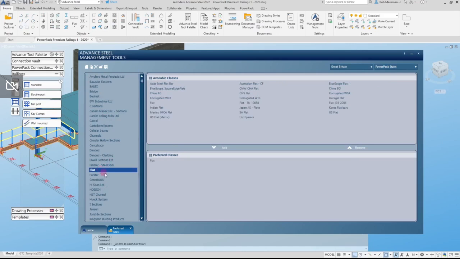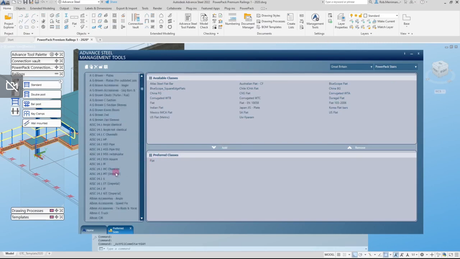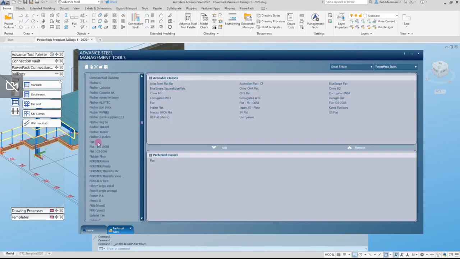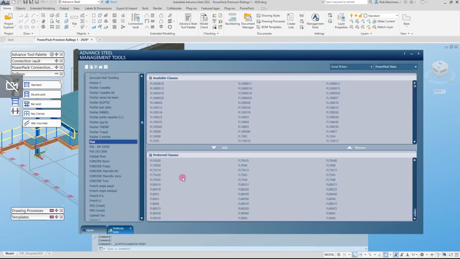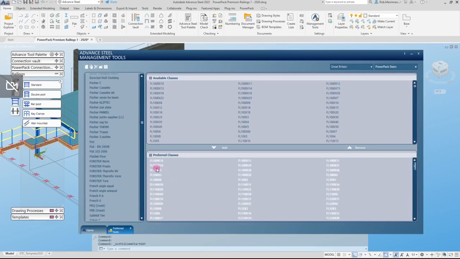If we're modeling things like flat, you'll see the preferred classes is set to flat. So what I can then do is go down another level and go to sections, because we might have lots of flats in the list, but not the ones that we want to work with. Because if I go to flat, you'll see that these are all the flats in my preferred sizes, which is a lot of them, and I don't need all of those.